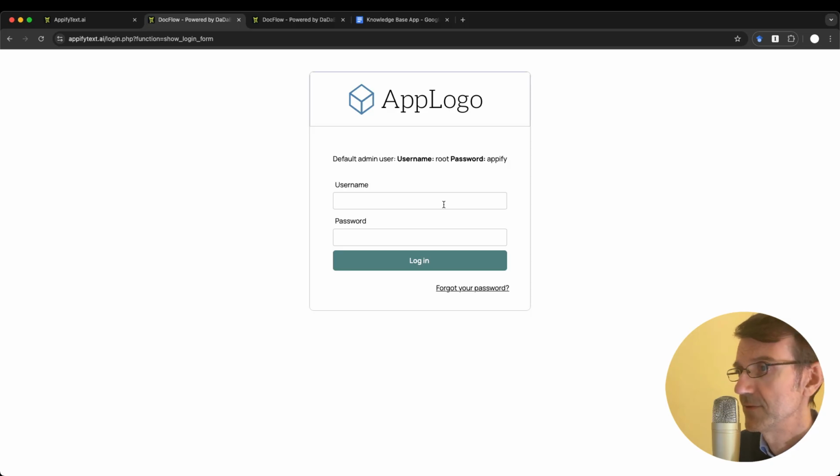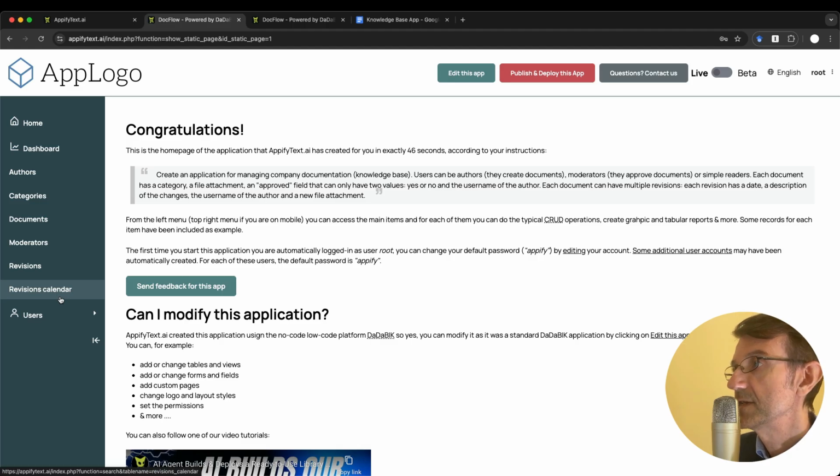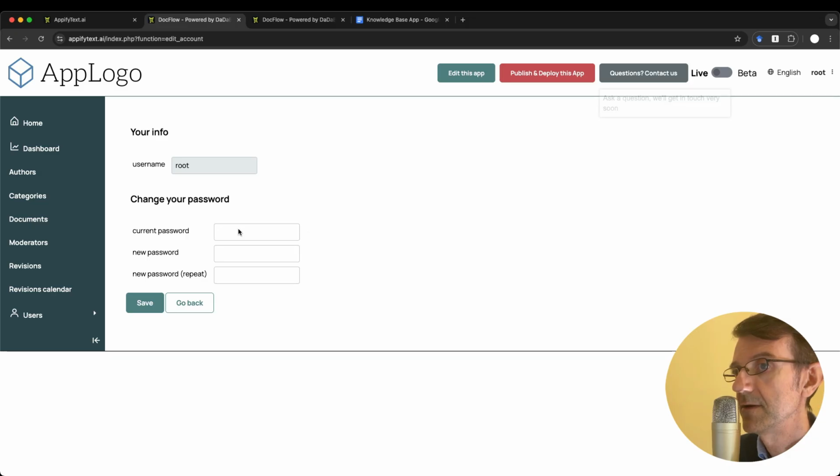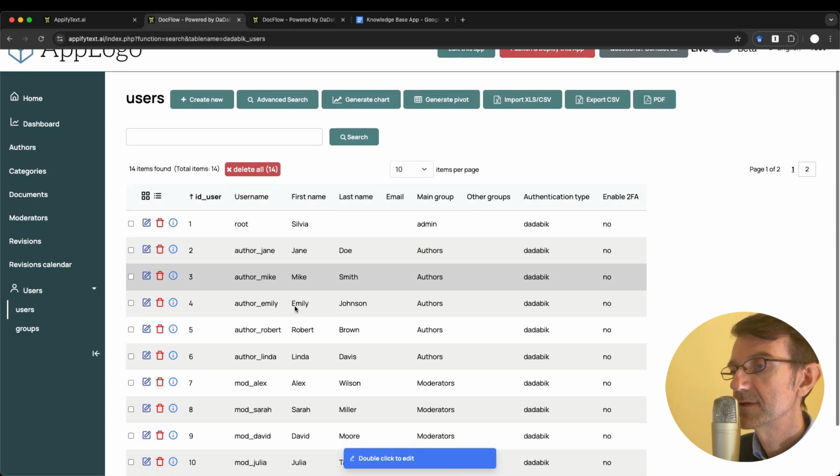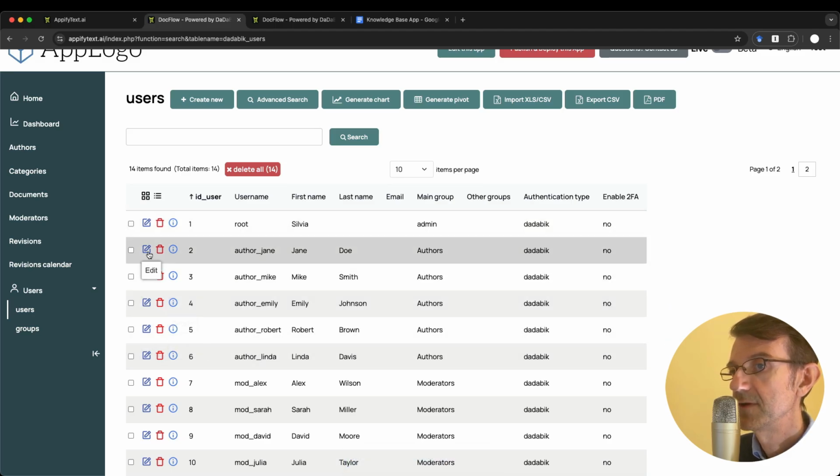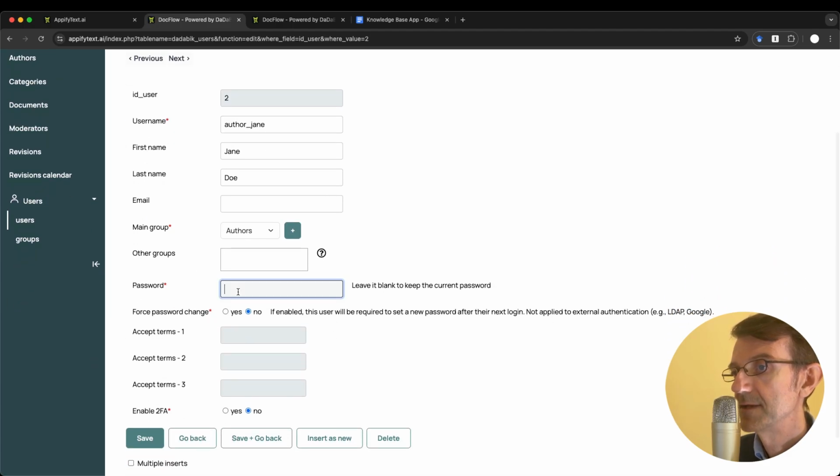So I'm not going to do that because that's just a demo, but one thing you should do is immediately change the default password for the users. So root and Appify, and I get in. To change the password, you can click on your account here. I'm changing my own password, root, but since I'm root, I can also change the password for other users. So here I can change the password for Jane, for example.